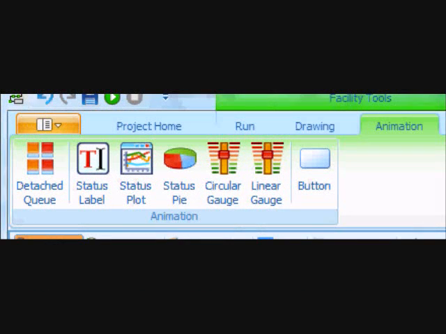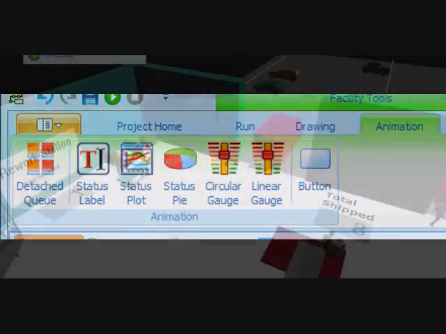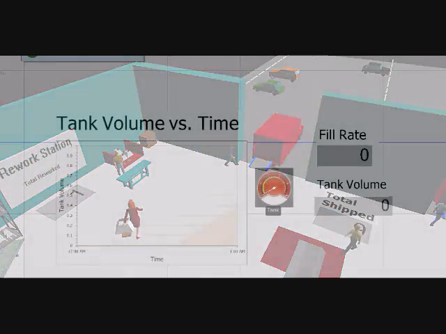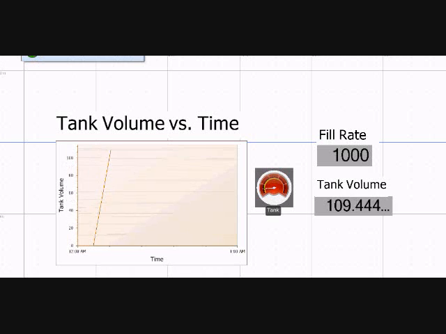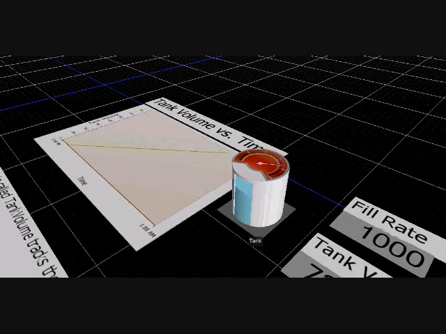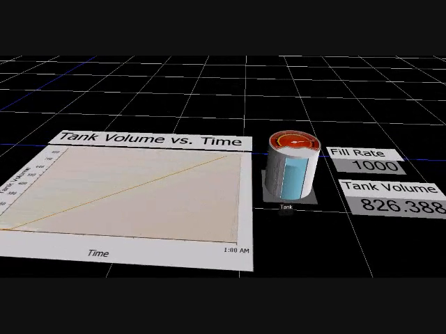Simio provides numerous graphical status tools that allow the user to display an object's dynamic state over time. A user can place status labels, plots, pie charts, gauges, and buttons into their model.